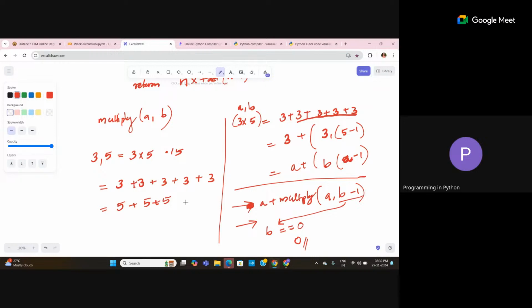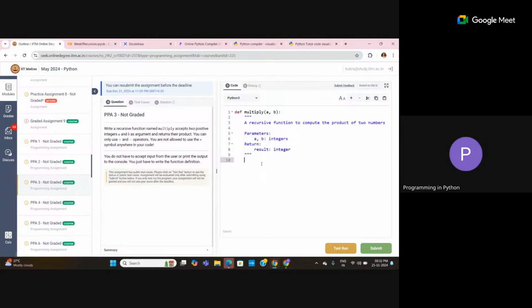Okay, let's convert this into code. I'll write the recursive step first. Here we are taking a and b. Return a plus multiply a comma b minus 1. And if b is equal to 0, then return 0.